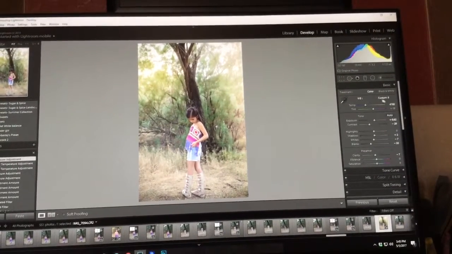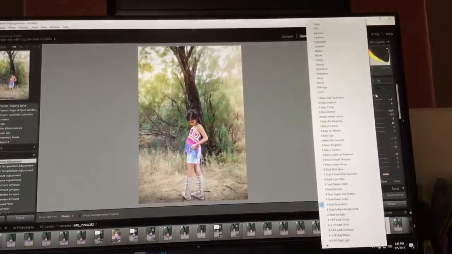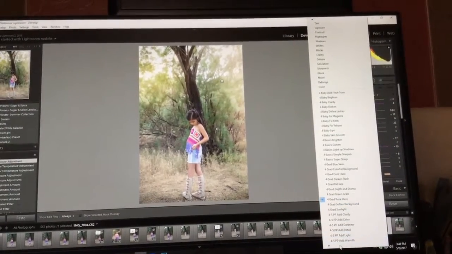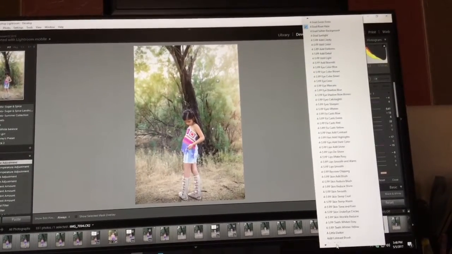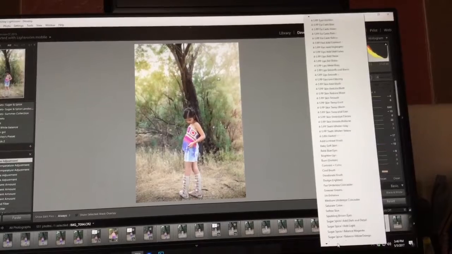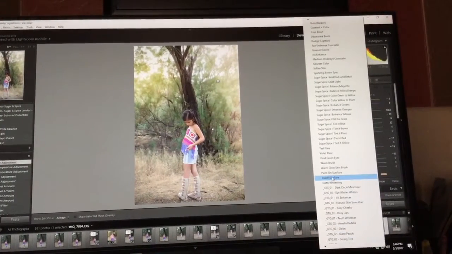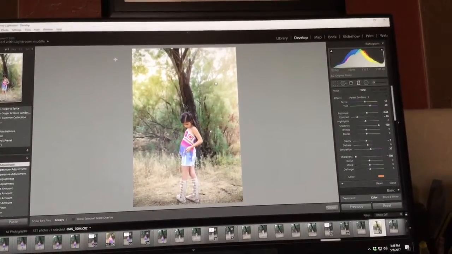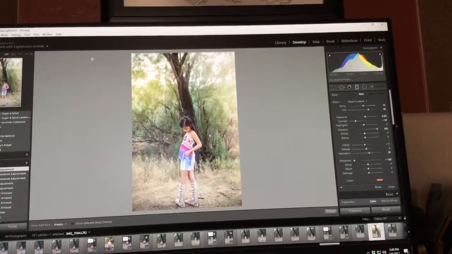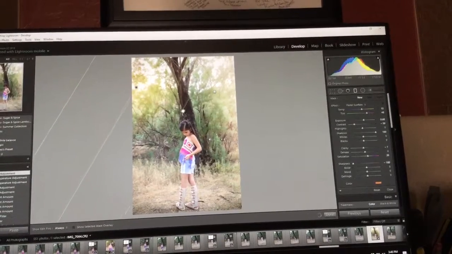One of my favorite ones to use is, I'm clicking on the graduated filter again. I'm going to scroll down, and as you can see I have tons and tons of brushes and filters. I'm going to use Pastel Sunflare right here. That's one of my favorites. And I'm just going to come out here to the edge of the photo, and I'm going to drag it on.